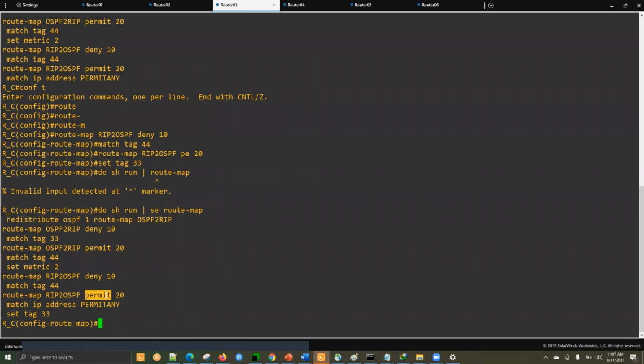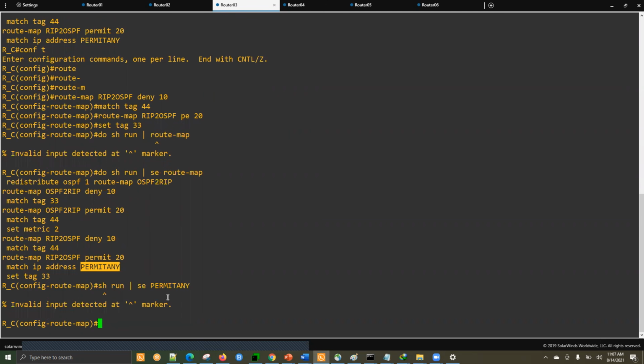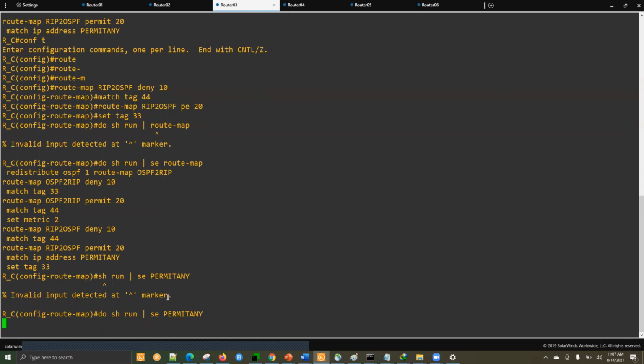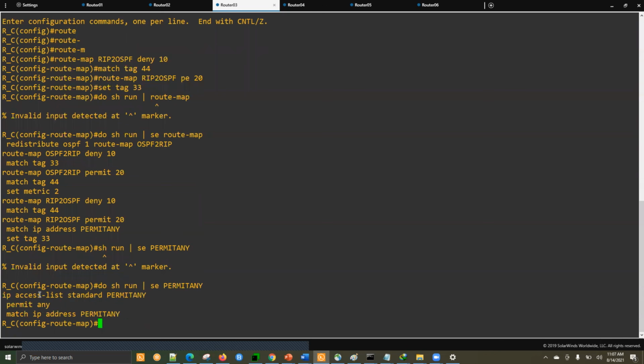Then permit 20, the match address. I will show you this as well. Show run section permit any, what is that? And let me use 2. So you can see that permit any is permitting everything, so this is also correct. If you have any misinformation in the ACL, that will also not work perfectly. So this is also okay, and setting the tag with 33 is also okay.